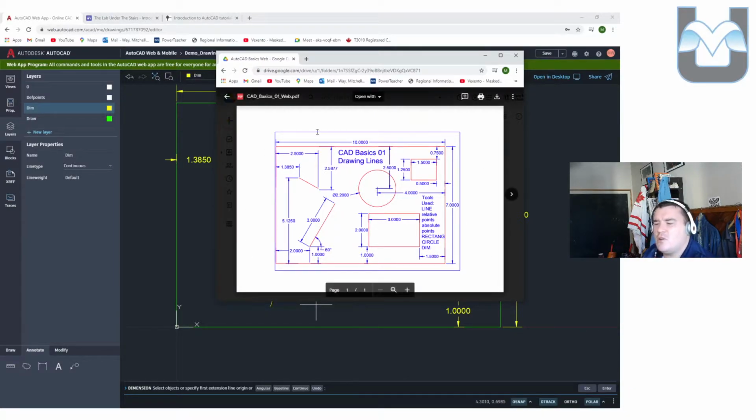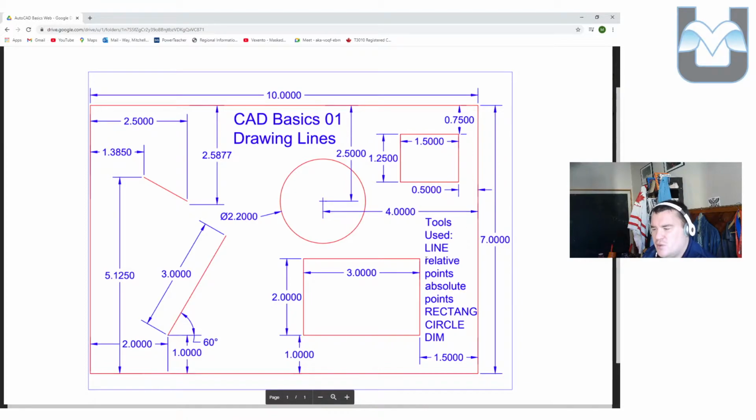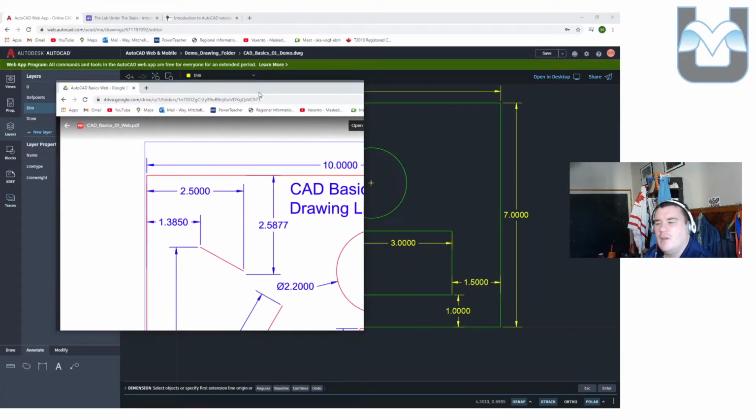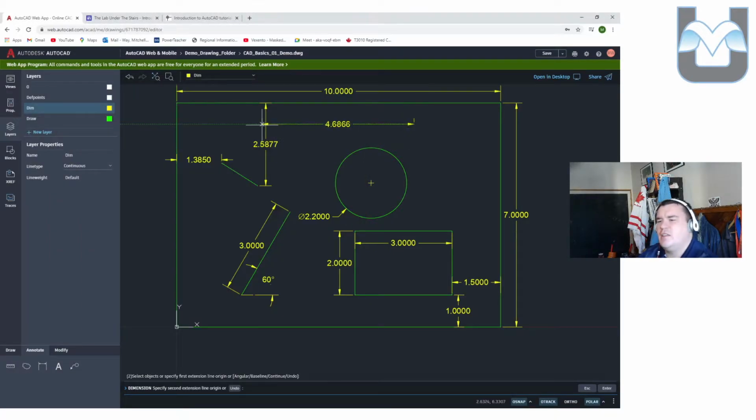The only piece you don't need to do on this drawing in order for it to be an acceptable drawing to submit is you do not need to put this little tools used: line, relative points, absolute points, rectangle, circle, dim. Don't need that, but you do need a name on it, okay? CAD Basics 01, Drawing Lines, is the title for this.